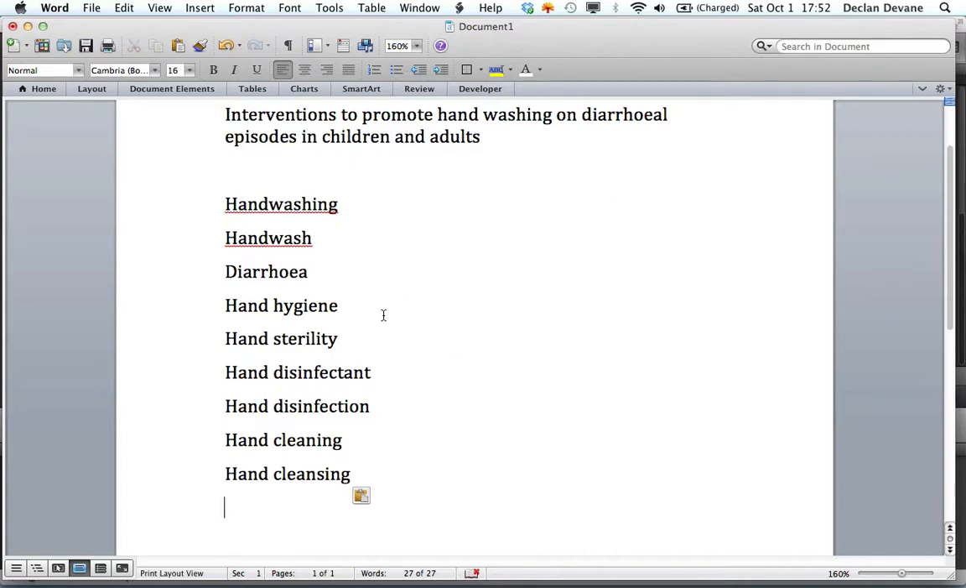As you can see in these search terms, some of the terms seem very similar: hand washing and hand wash, hand disinfectant and hand disinfection, hand cleansing and hand cleaning. There is a neat little trick you can use to combine some of these similar search terms. This is known as the wildcard function and is signified by the use of the asterisk symbol, or as some people refer to it, the star.